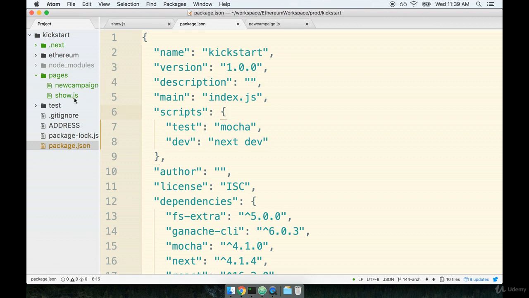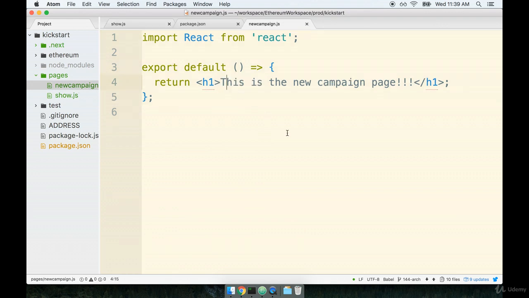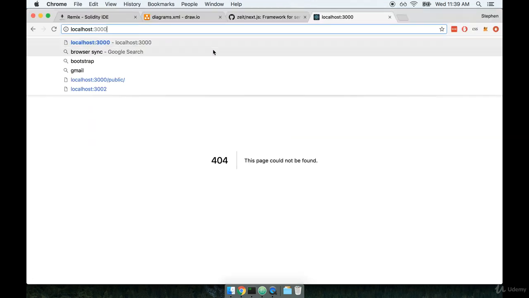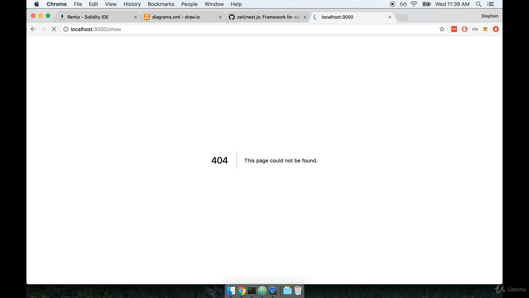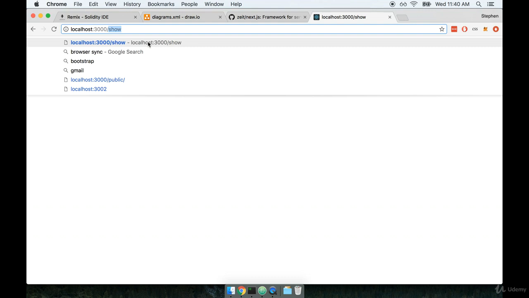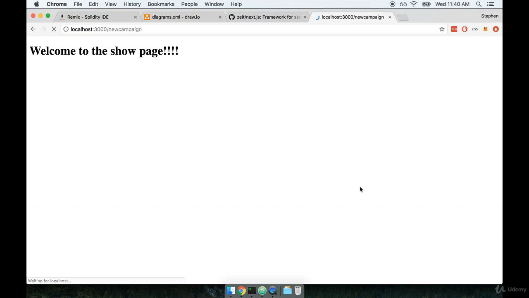And when we do so, we should see this component and this component appear on the screen. So we'll go to localhost:3000/show. And again, we wait a second or 2 for everything to load up. And then we very quickly get welcome to the show page. Cool. Likewise, if we go to localhost:3000/new campaign, we'll see this is the new campaign page appear on the screen as well. That's pretty much the basics of Next.js routing.